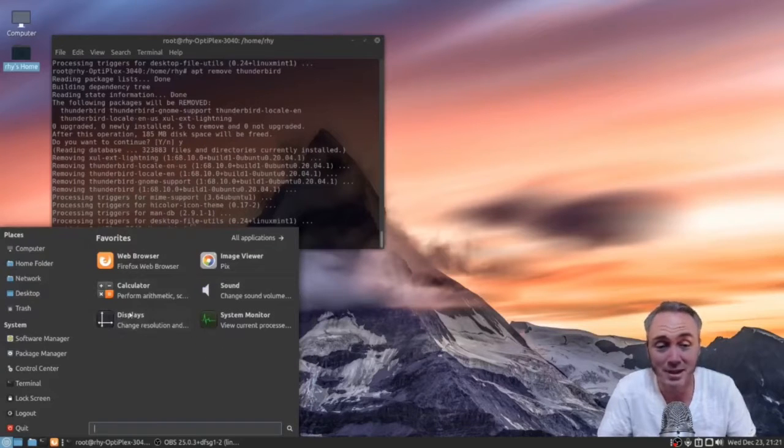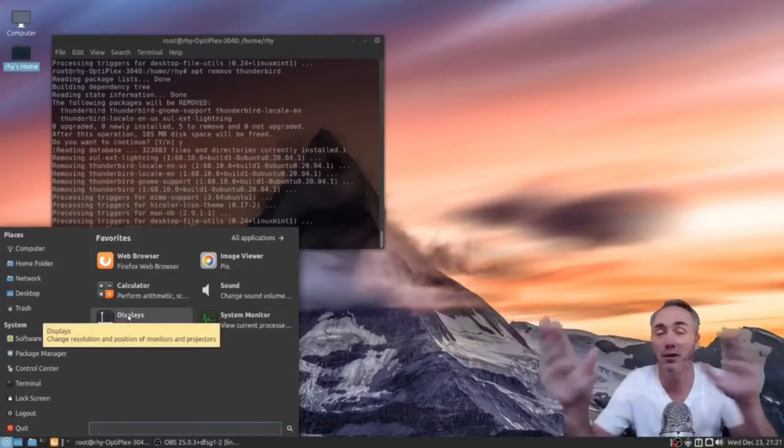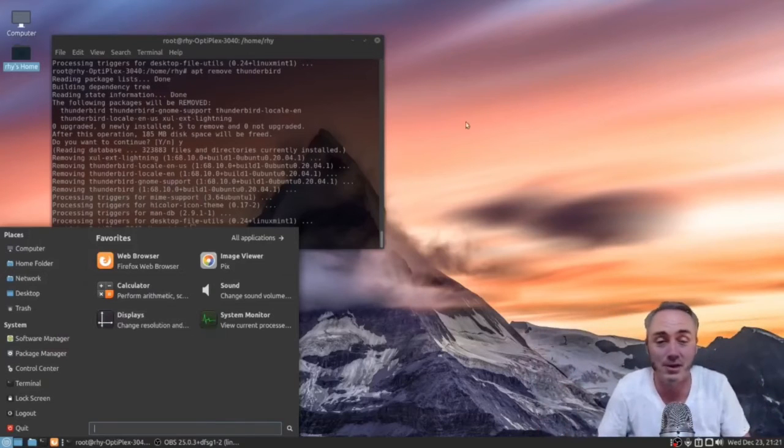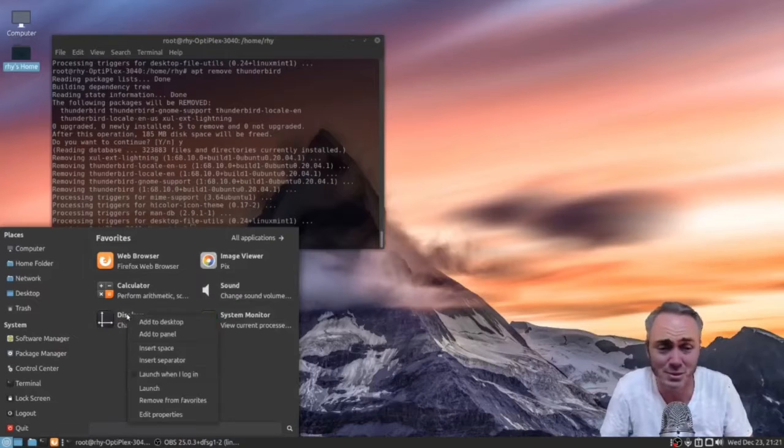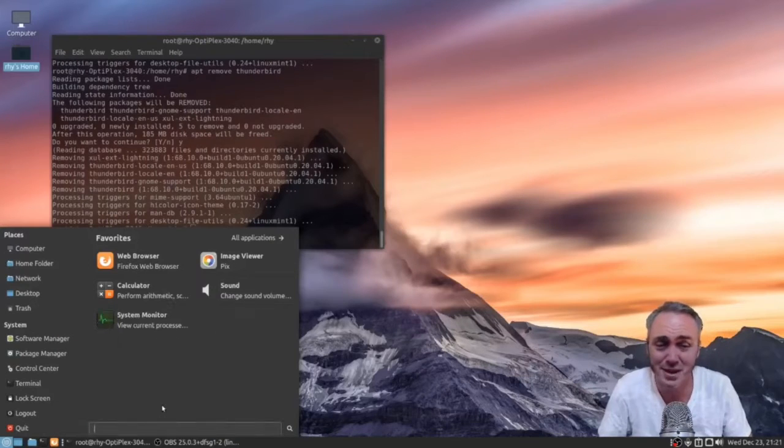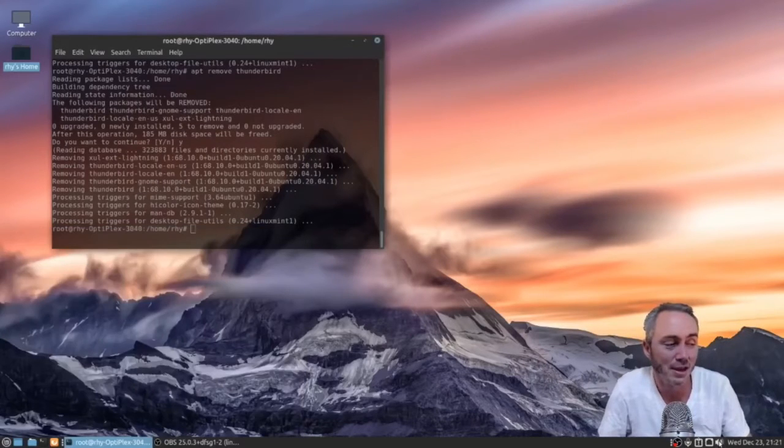Displays. I mean, I did change the displays. I moved one screen over to the other, so it actually made sense when I moved the mouse back and forth from screen to screen. But other than that, I'm never going to use this again. So why is that in favorites? I don't know. Calculator's good. Sound, I mean, it's okay that that's in favorites, I guess, but look, there's sound right here. We could get to sound just as easily right here.